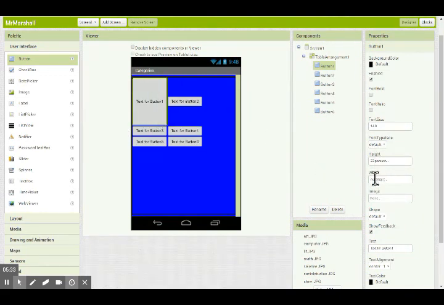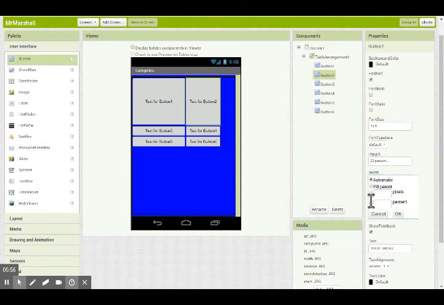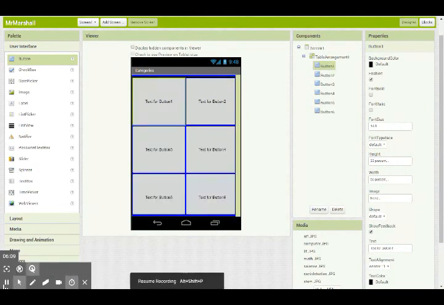And then for the width, I want it to fill half of the screen. So I'm going to change it to 50% of the screen. Click OK. I'm going to go now to button 2 and do that same thing. Change it to 33% height and 50% width. So we want to pause the video here and do the other 4 buttons.